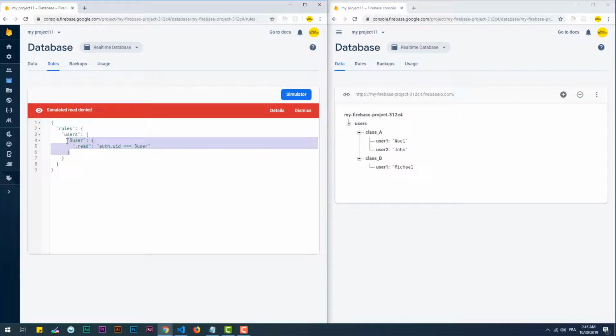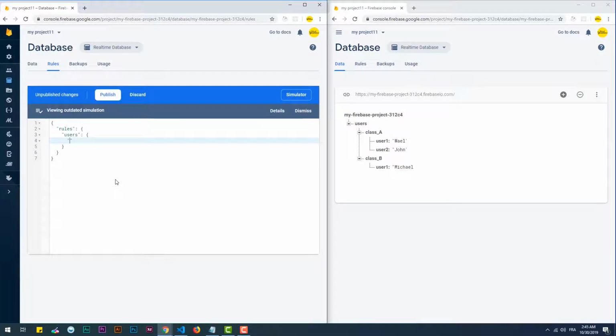But if we try to do the same with the class ab node, it won't work. Rules cascade, which means that if we set a rule in a parent node, it will overwrite the rules in the child node. Here's an example.